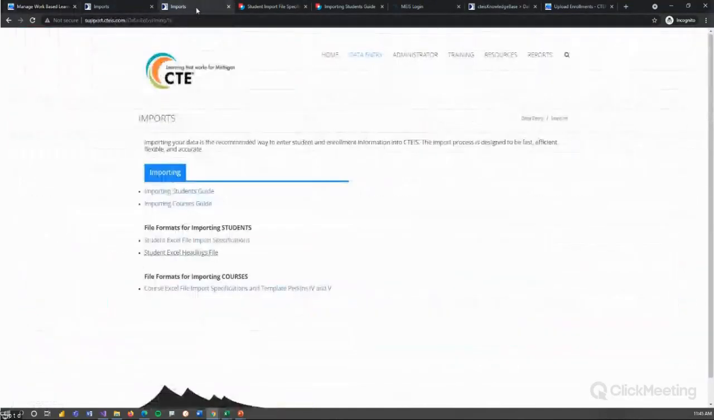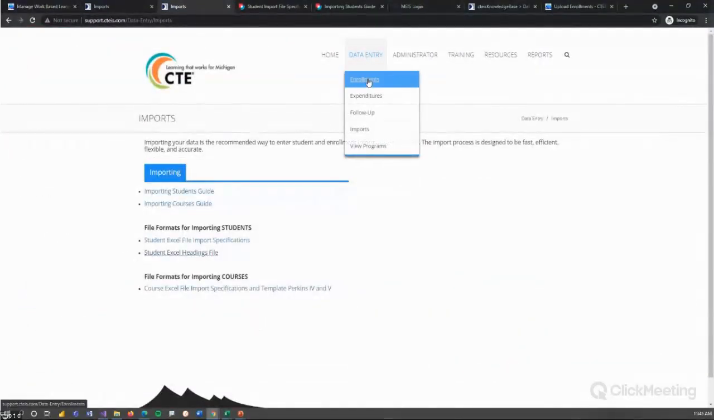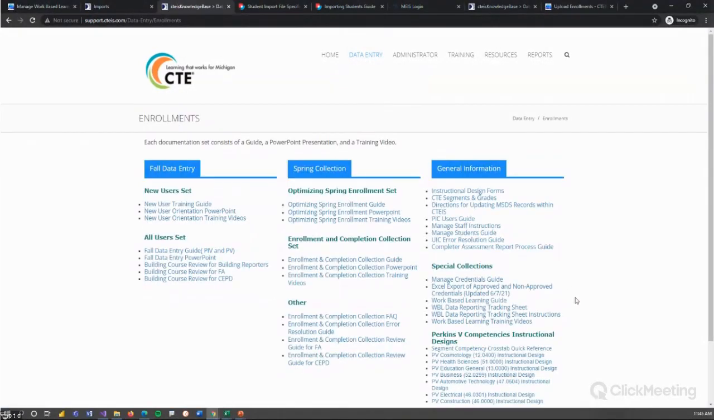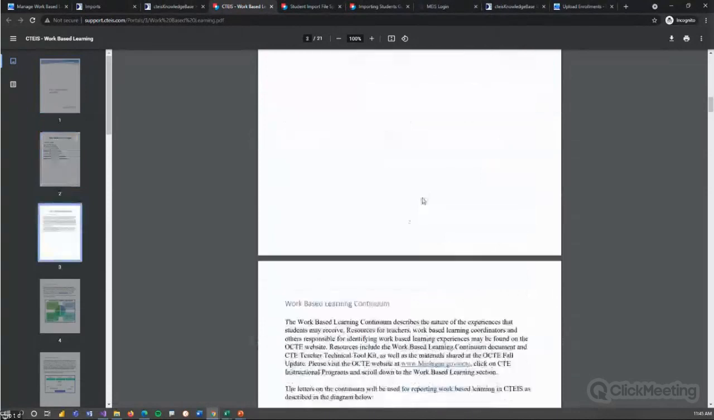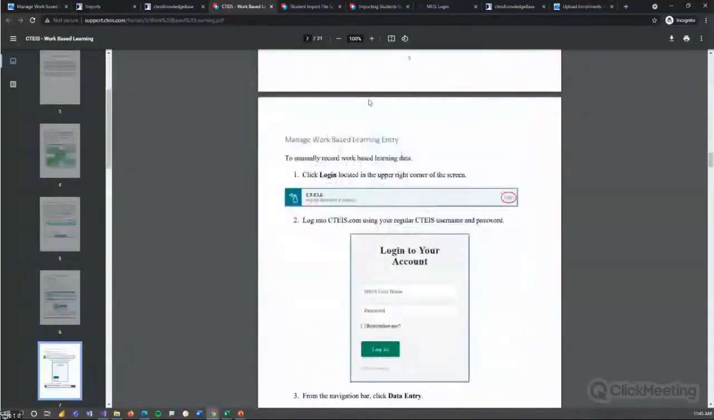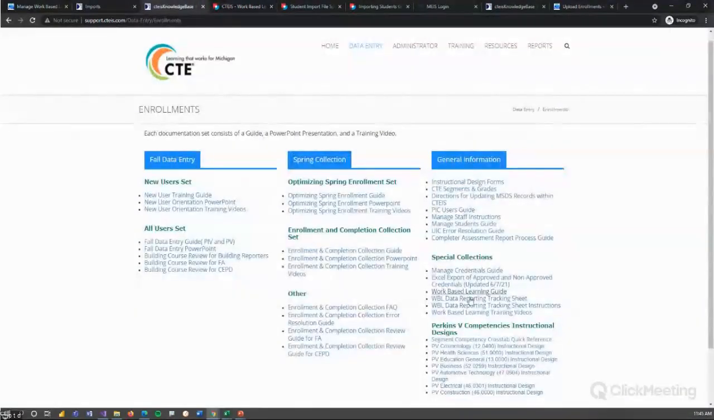Again, if you are looking at this and say, oh, geez, I can't remember all that, we do have some work-based learning documentation here. We have a work-based learning guide, which kind of runs through everything we just talked about. We have a tracking sheet, which is basically the Excel spreadsheet, how to use the Excel spreadsheet, and a short video on how to import them and use work-based learning there. So you can take a look at that.